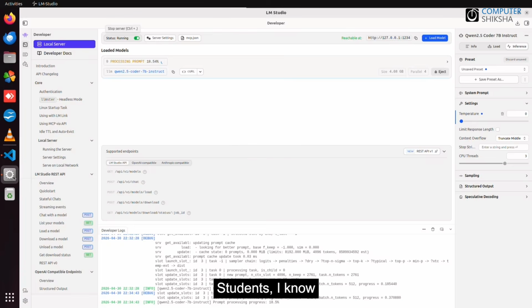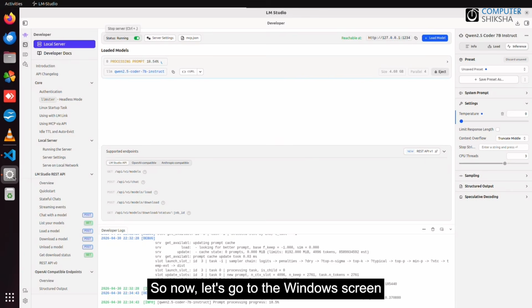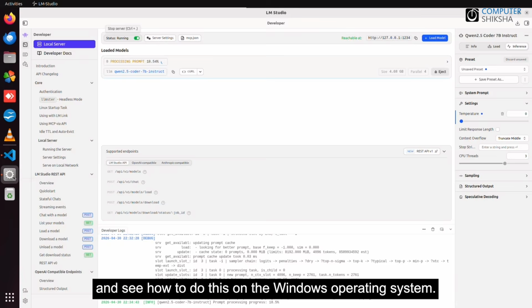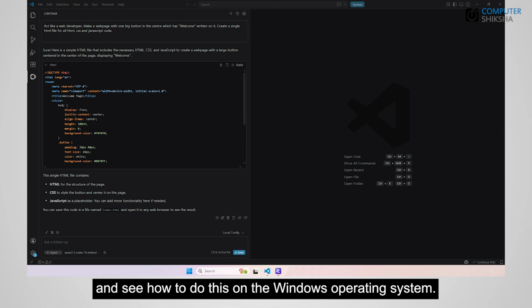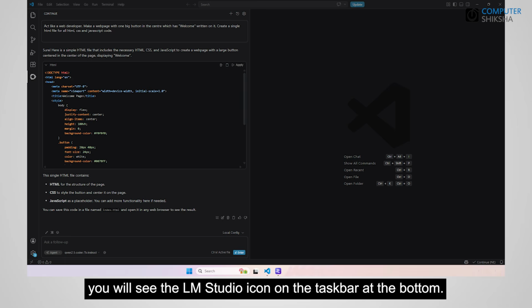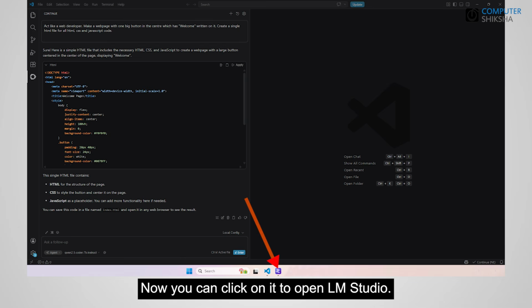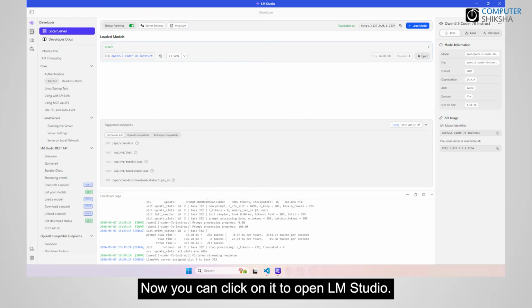Students, I know some of you might be using Windows operating system. So now let's go to the Windows screen and see how to do this on the Windows operating system. In Windows operating system, you will see the LM Studio icon on the taskbar at the bottom. Can you see it? Now you can click on it to open LM Studio. Now, let's go back to the Ubuntu screen.